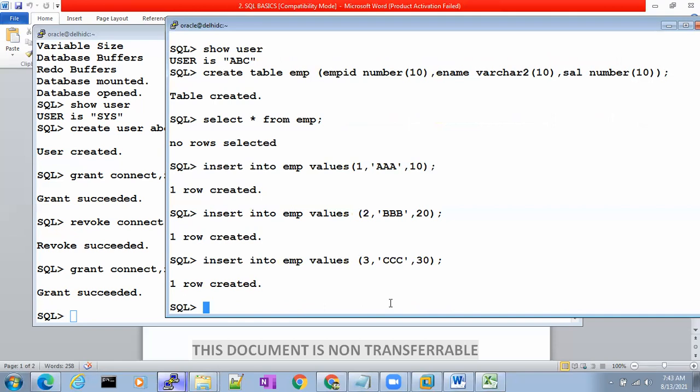Enter. Let me insert one more row. Employee number 4, and DDD.